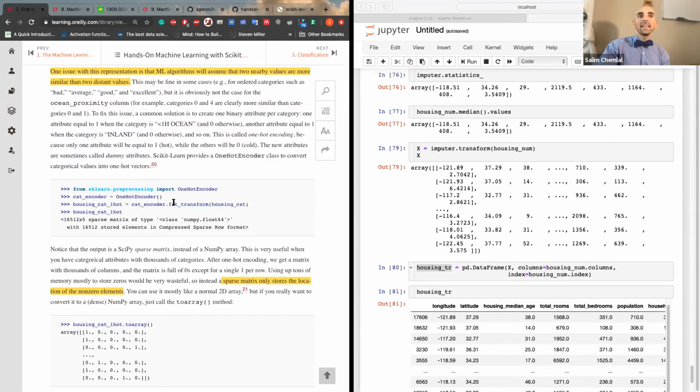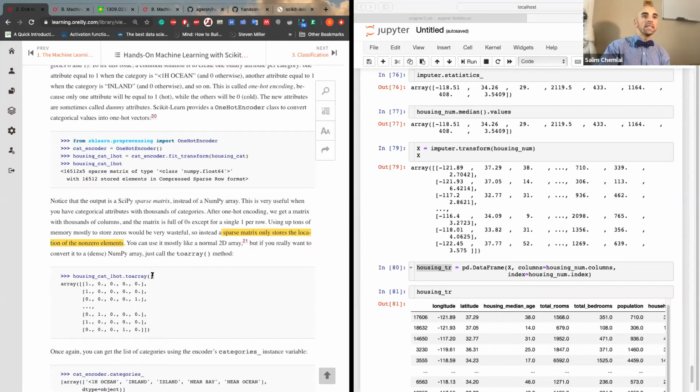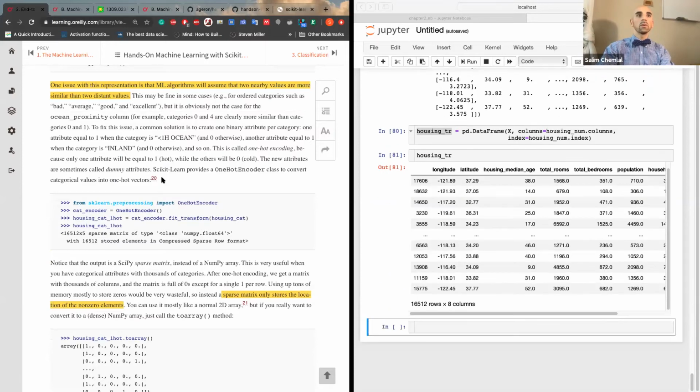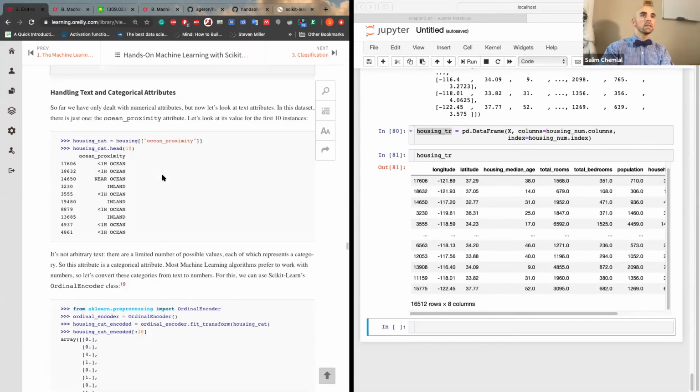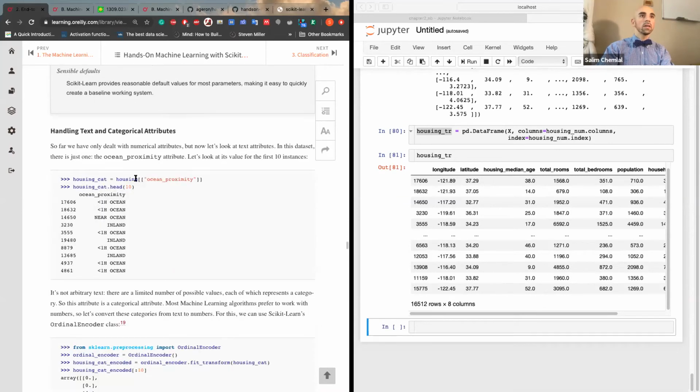And again, here we use fit transform, so we're actually doing the fitting and the transform of these house categories. This is what we get, these two arrays. So let's actually compile this and see where we're at. So we got that, and now we are here.